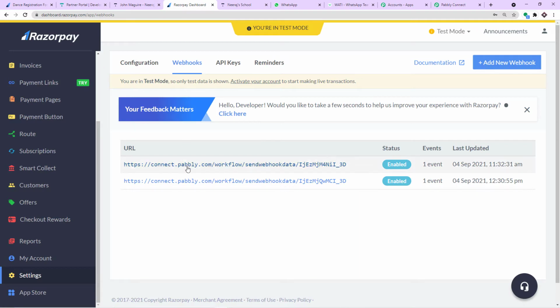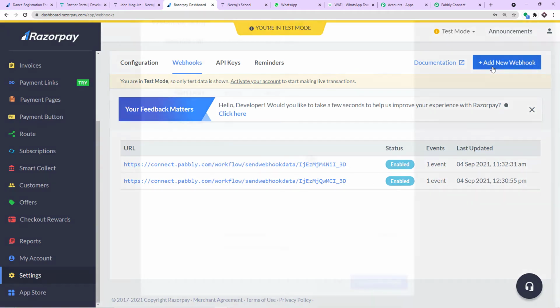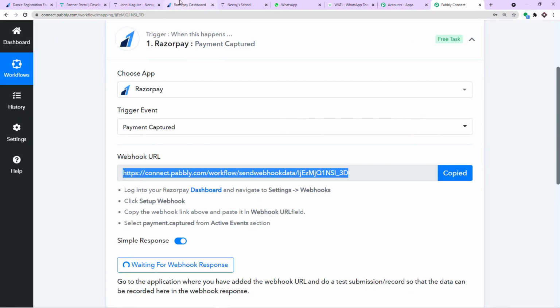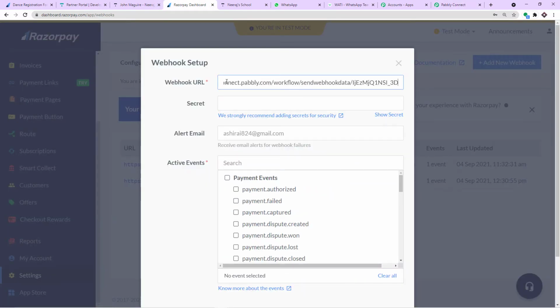Okay, so as you can see, I have already created 2 webhooks. Now for your consideration, let me just click on add new webhooks. Now what? Now copy the webhook link from above and paste it into the webhook URL field. So I'm just going to copy this link. Okay, so easy. And I'm just going to paste it here.